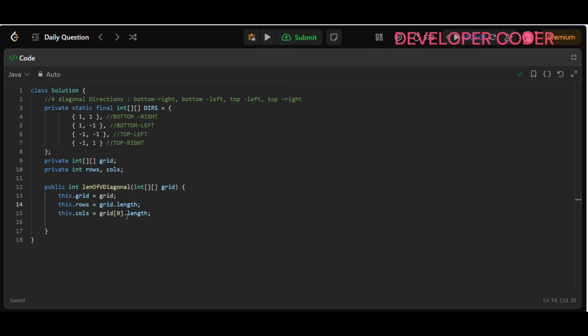Now once this is done, what you need to do next is, here we can move in any of the four directions, right? Initially, first I'm going to create one variable, longest, and I'm going to set it to 0, right? We have to find the longest length.